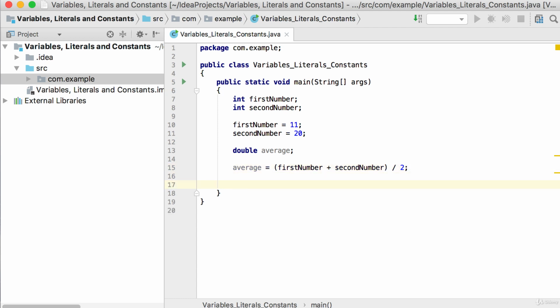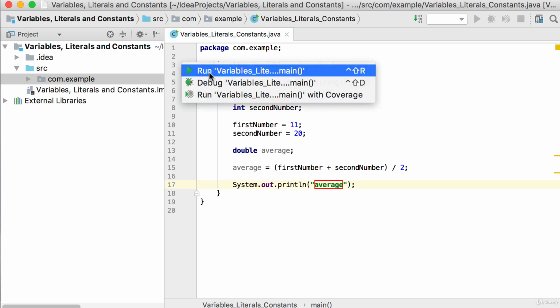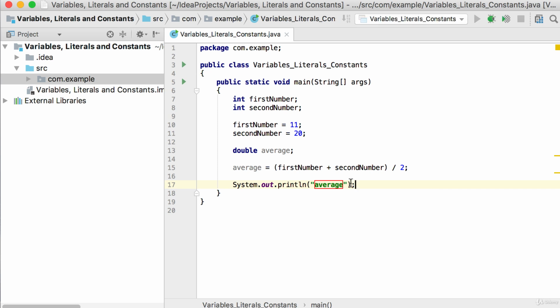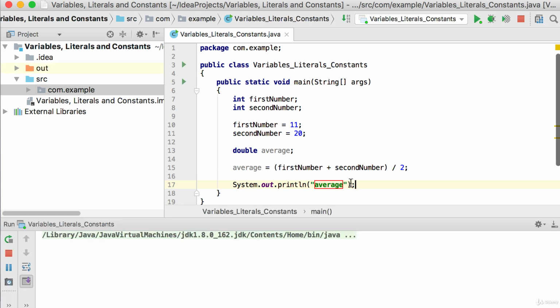Right, and then we can print this out by just typing a normal System.out.println. And what we want to print out here is the average. Now I can type this. Let's print out the average like that. Now if I run this, you will see that it is the word average that gets printed out because my name average, or the word average there, is in double quotation marks.